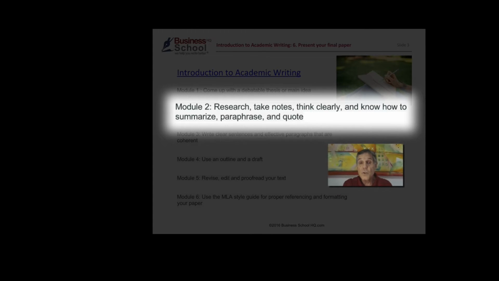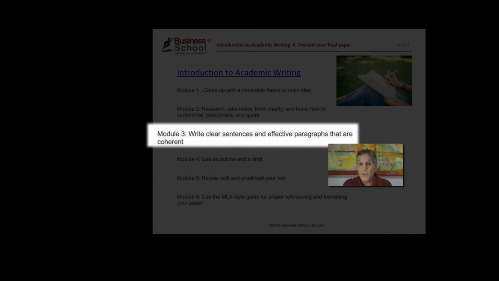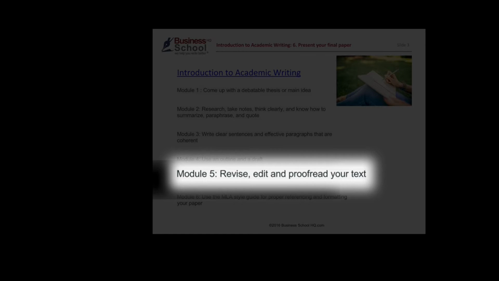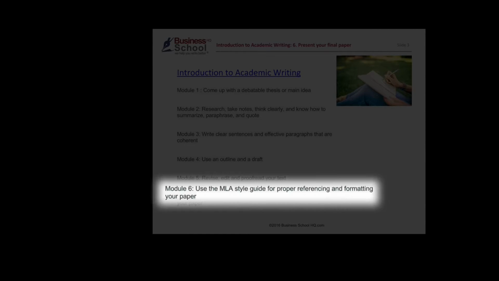The third module has to do with actual writing style, sentences, and then building up into paragraphs. Coherent paragraphs, really important. Module 4, using an outline and a draft, which I believe in strongly. Module 5, which is the revising, editing, and proofreading process to get the paper looking right. And then finally Module 6, which we have here, part of it anyway, how to use the MLA style guide.